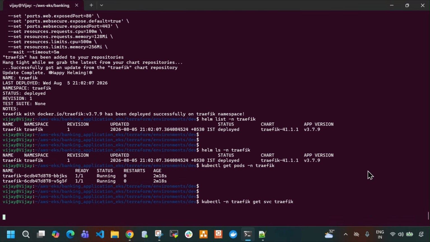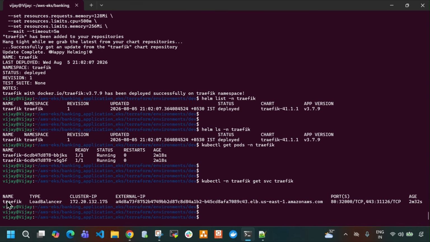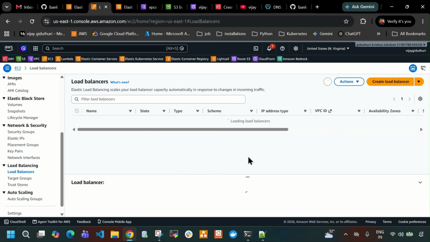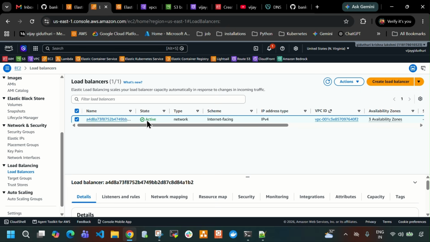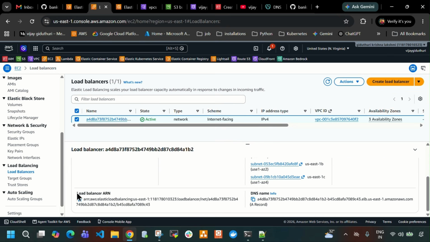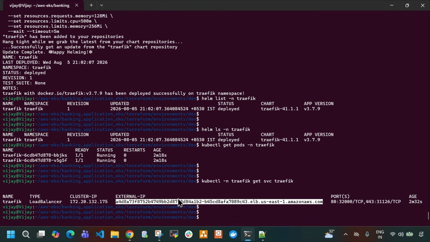Okay, and here you can see this is the traffic service. It's created with service type LoadBalancer, and this is the external IP, guys. Meaning this is the network load balancer external IP in our AWS. Let me open this and refresh, and here you can see state is changed to active. Now it's working, guys. And this is the load balancer ARN. And here you can see this is the external IP, guys.